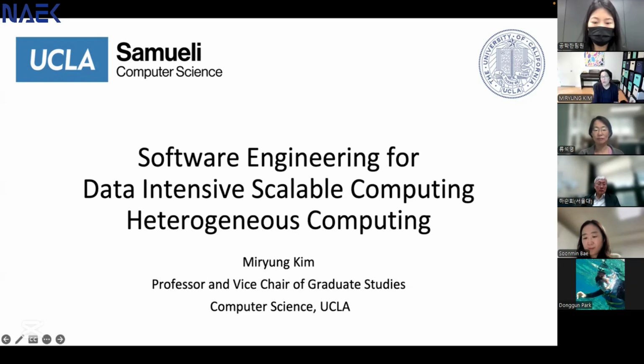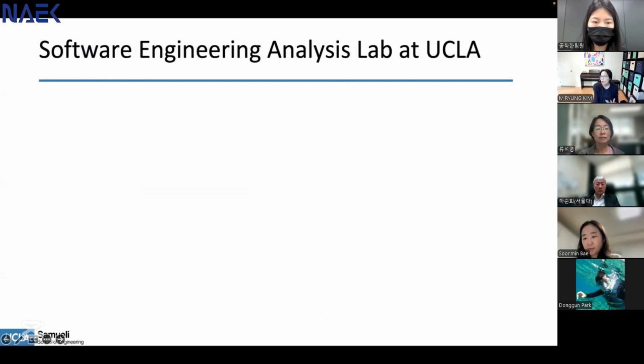And today, what I would like to talk about is software development in a data-intensive and compute-intensive domain, and how software developer tools and automated program analysis must be reimagined to support data-intensive and compute-intensive development. Before I go into the main part of the talk, I would like to give a brief overview about my research lab at UCLA.